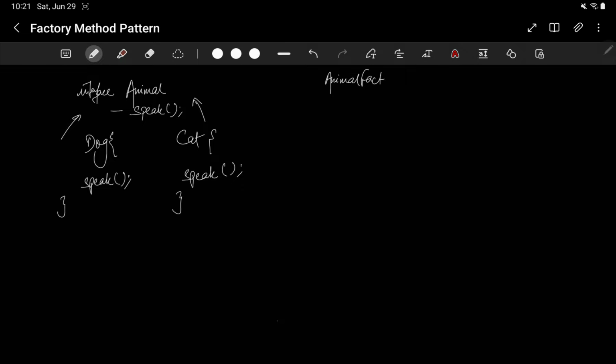So there will be an animal factory, which will be an abstract class. It will have a create animal method, and it will have a functionality called speak, which will ultimately call this speak.